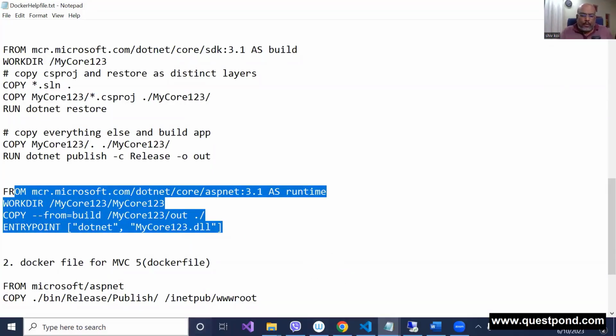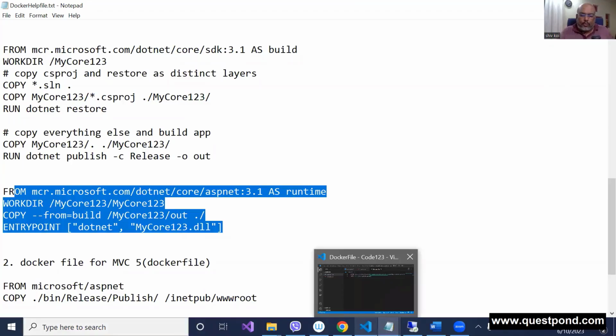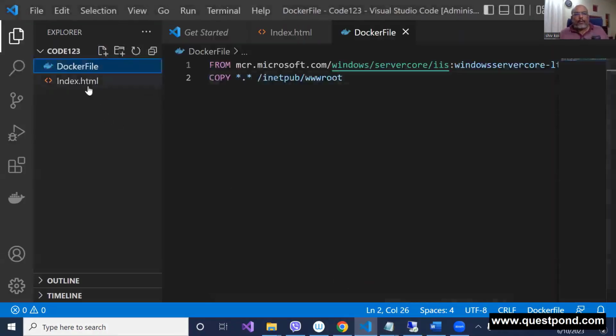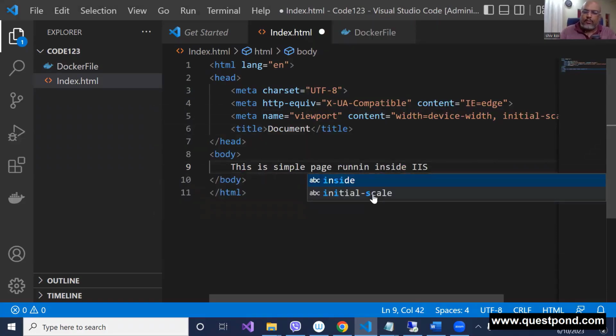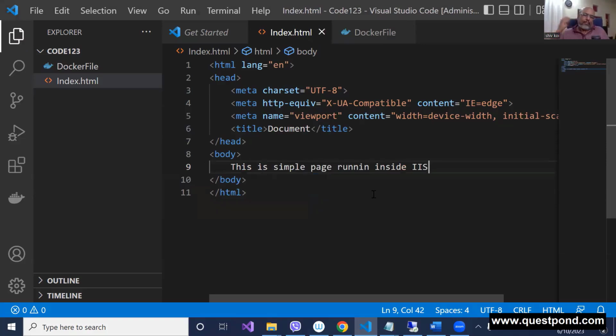So for that, let me take a simple file out here. What I've done is I've taken a simple index file. Let's not get into complications of ASP.NET hosting first. Let's take this simple file. This is a simple page. And let us put this page inside IIS. Simple page running inside IIS, right? So when you install IIS, by default, a www root is created. So we'll just copy the file in www root. We will run it on localhost port 80 and done, right?